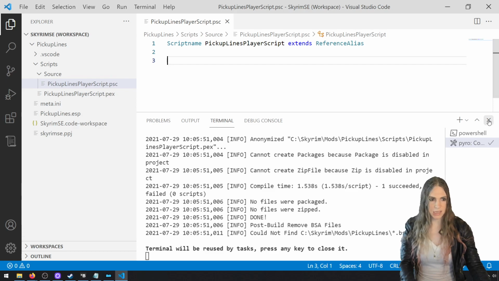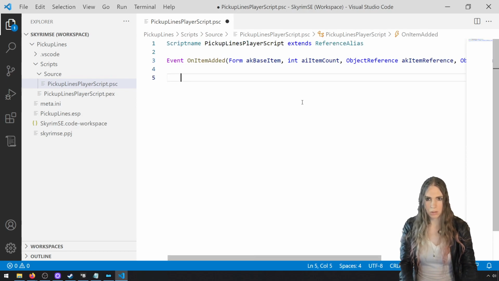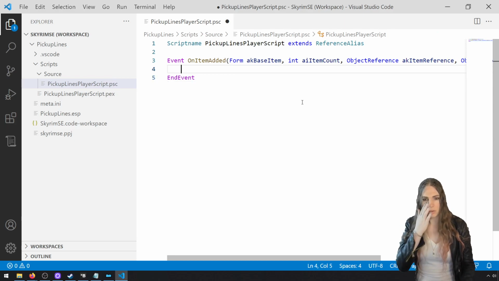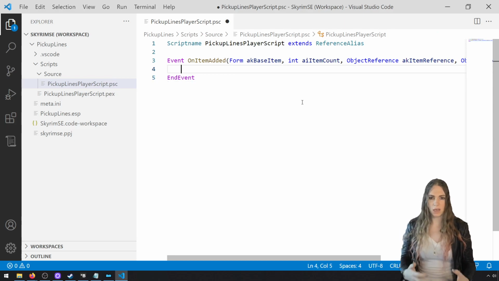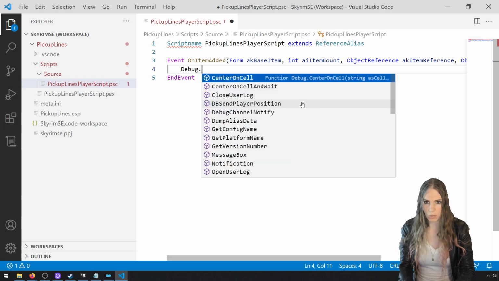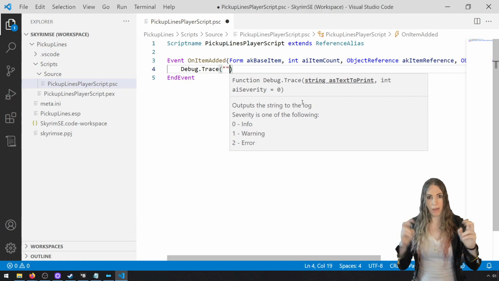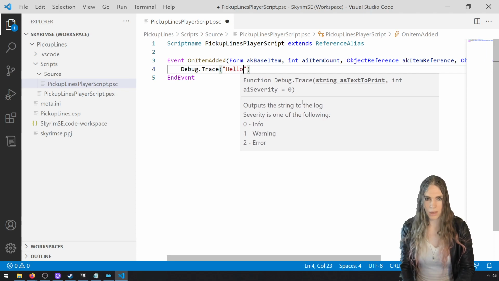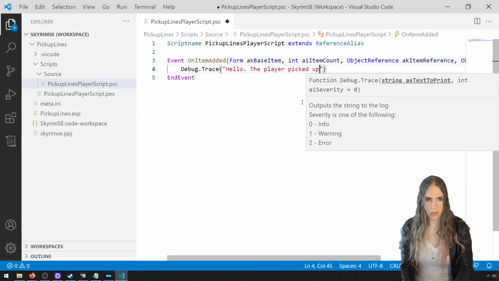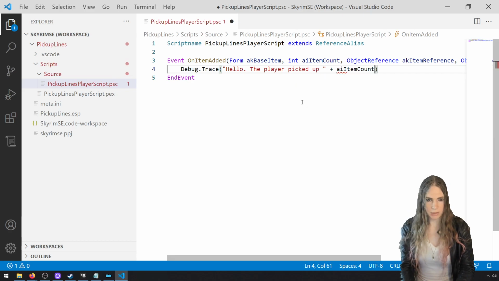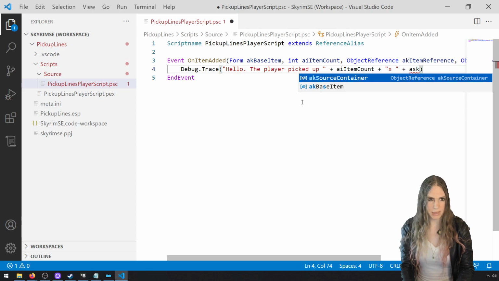So I'm just going to paste in this code. It will allow us to do something when the player picks up an item. So in this case, I will Debug.Trace to the Papyrus log. We turned that on in the ini file. Make sure that's on. Hello, the player picked up an item, count, some number of, and then the thing that they picked up, aka base item.